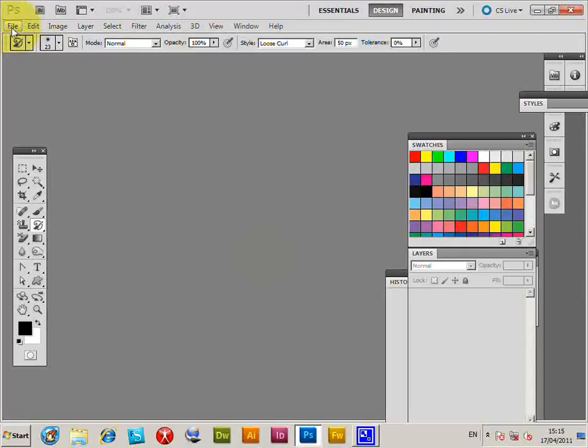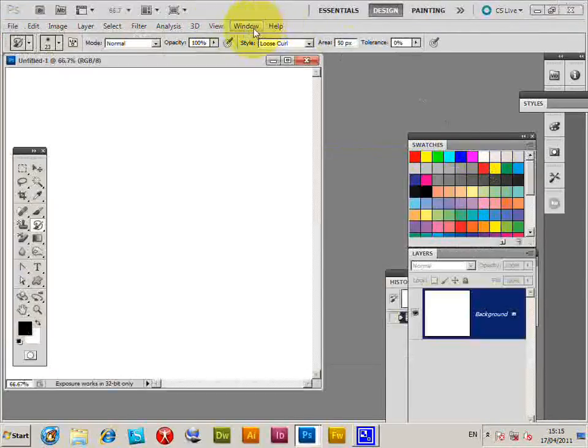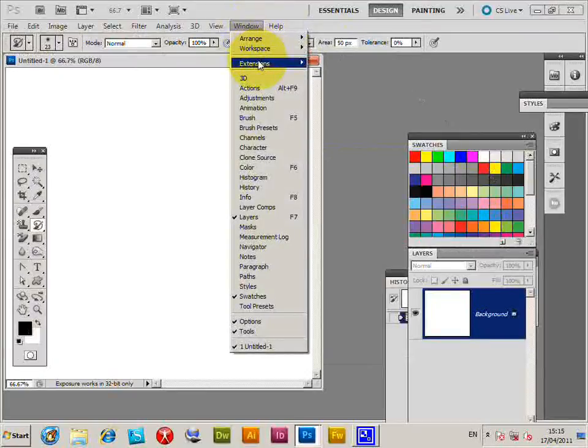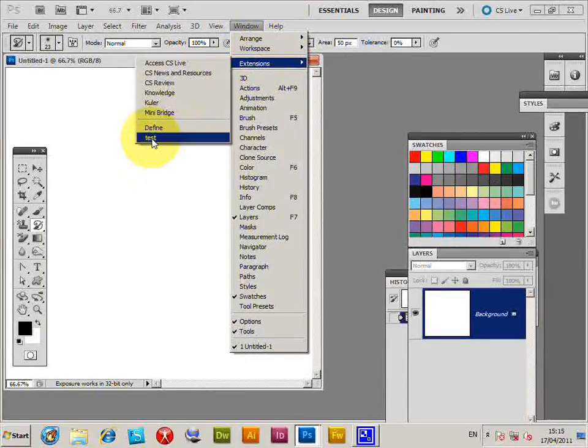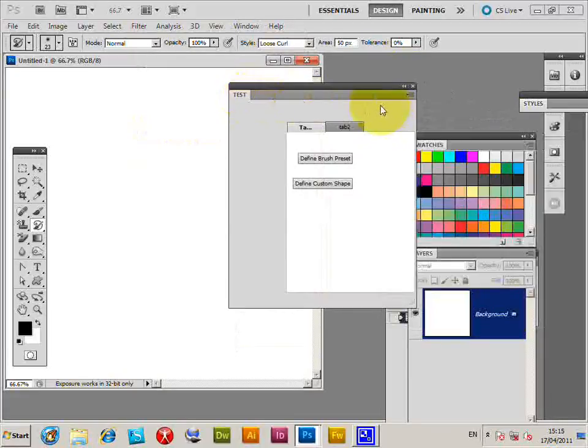Now I'm just going to go to file, new, just create a quick new file, and now go to the window, extensions, voila, test. I actually created one earlier, a define one, but I'm just going to use test, and that mysteriously turns up. And now you've got a tab and tab 2.